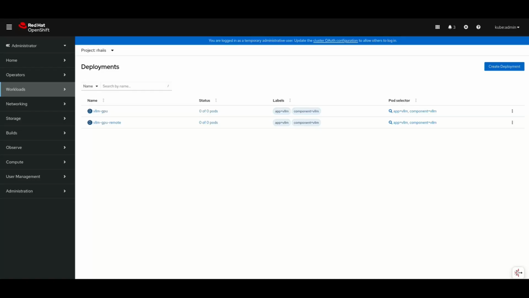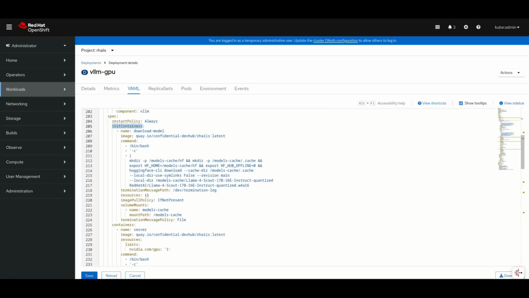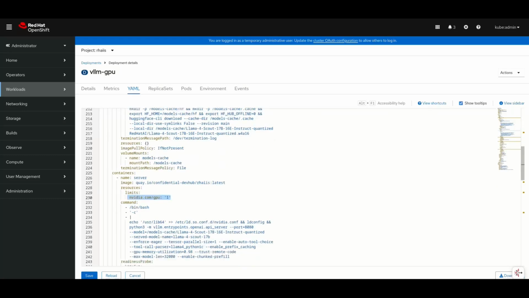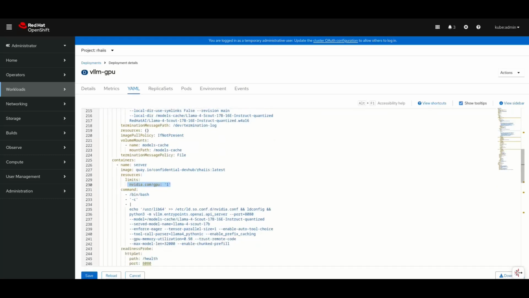In this on-prem cluster, we can see that there are two deployments, vllm GPU, which tries to run the GPU locally, and vllm GPU remote, which tries to run the model on the cloud. Both deployments are scaled to 0. The pods are exactly the same. In the vllm GPU, we have an init container called download model, which takes care of downloading the Llama 4 Scout 17B from Hugging Face into our local folder. And then we have the main container, which requires a GPU because it runs the model via vllm.